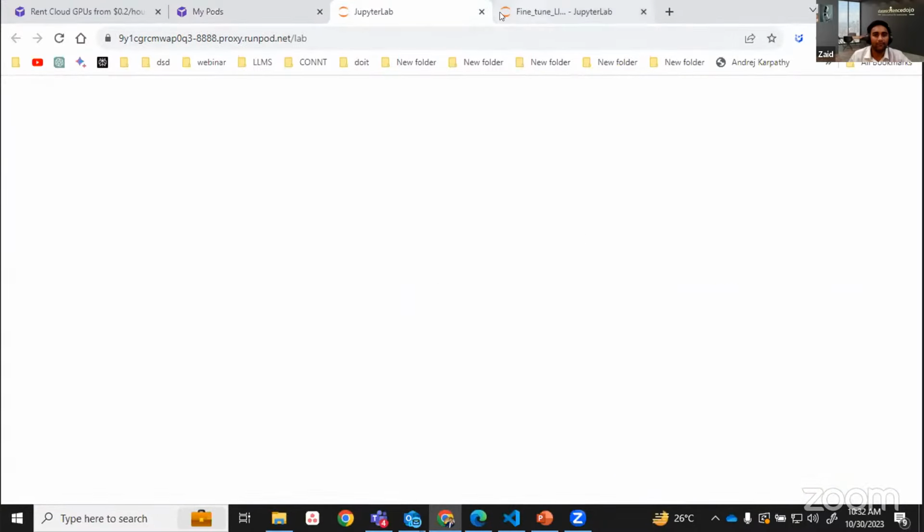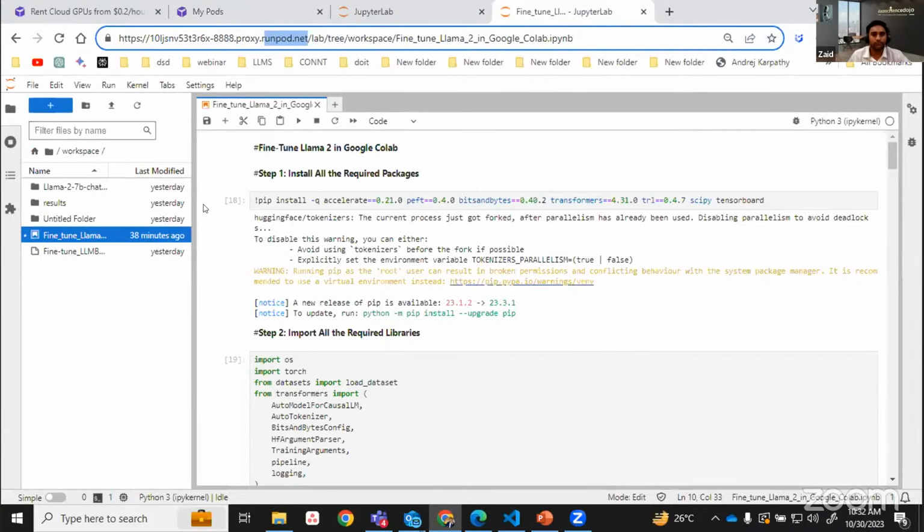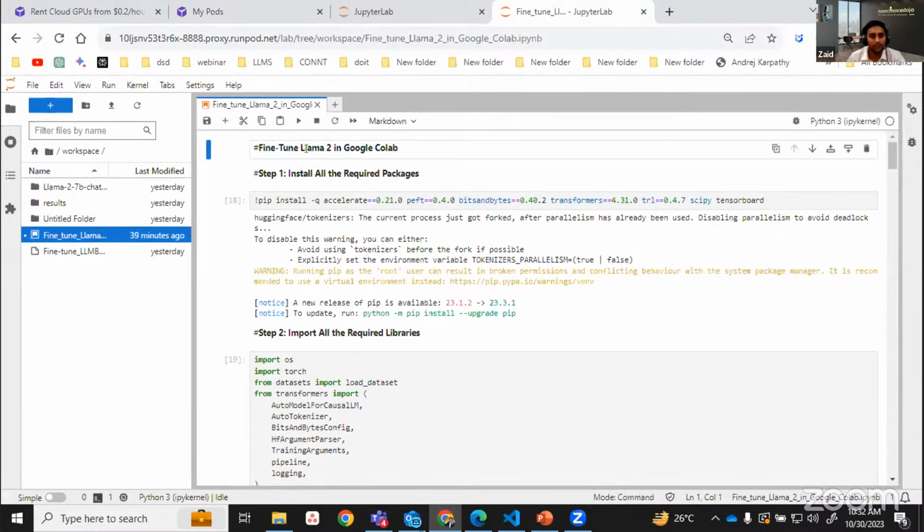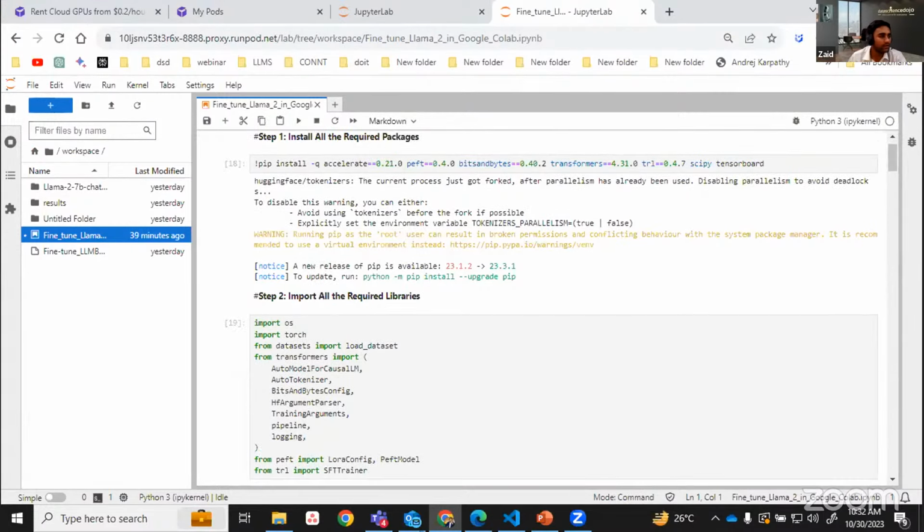I have already uploaded my notebook over here, so let's run through it. What I'm trying to achieve over here is fine-tuning a Llama 2 model. First and foremost, I'm installing the prerequisites, the libraries that are required. I'm installing the parameter efficient fine-tuning library, bitsandbytes, transformers, scipy, and TensorBoard.